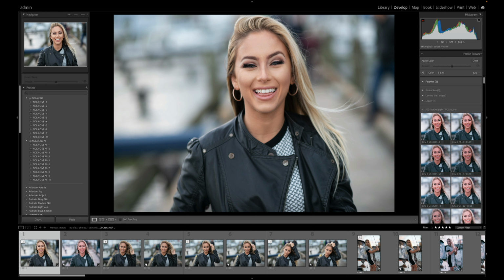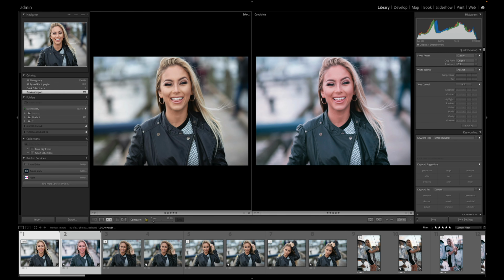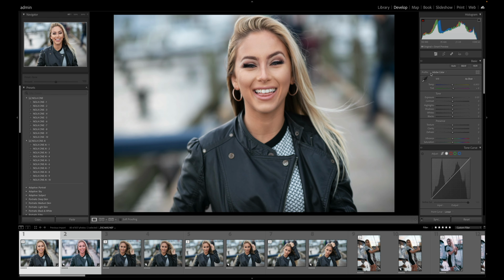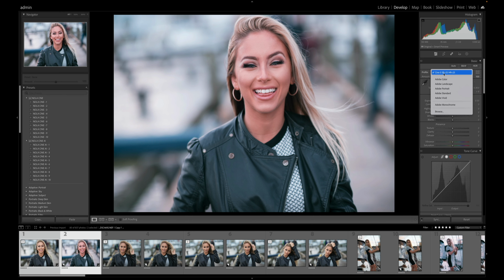Let me show you. The images we're using in this example are from our Natural Light tutorial with Danny Diamond, and I've made virtual copies of each one. If we compare, this is essentially the raw photo with the Adobe color profile set up. And this one has our Cine 0 with shadow recovery of plus 25% and highlight recovery of plus 25% built in.